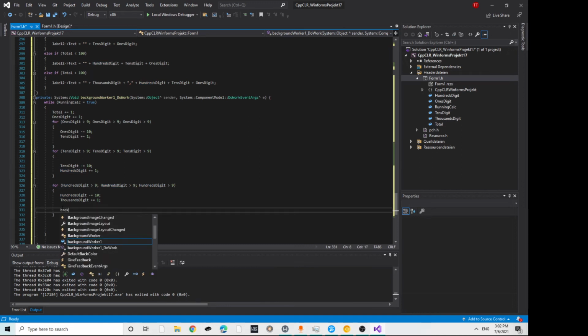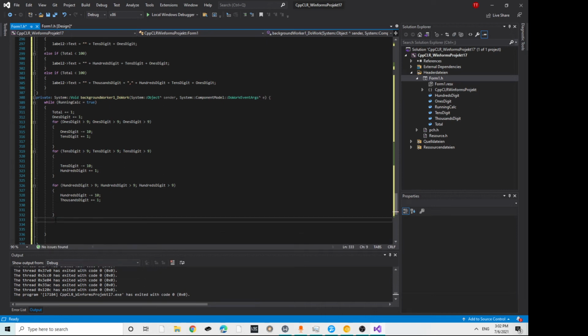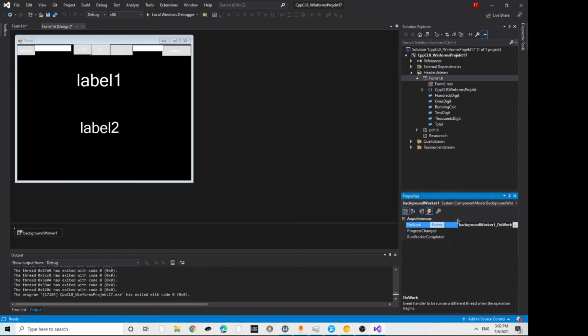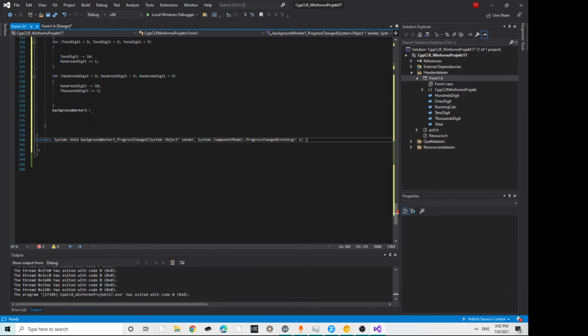At the end of this, it's gonna report progress. Oop, forgot something. Gotta go to this lightning bolt, and put in that, create that event function for it.